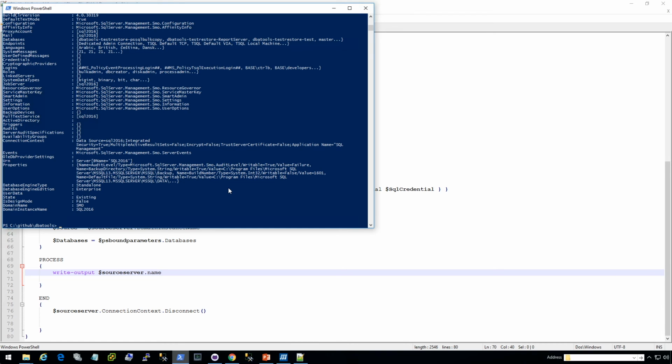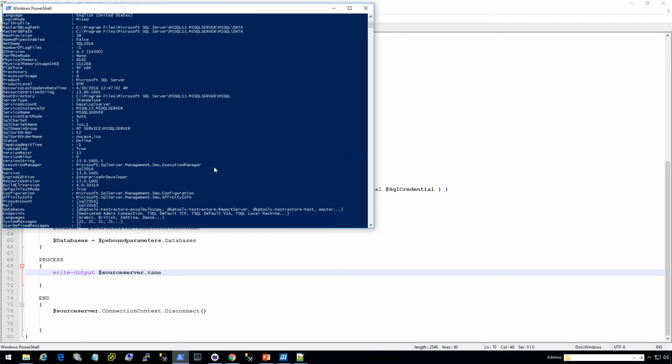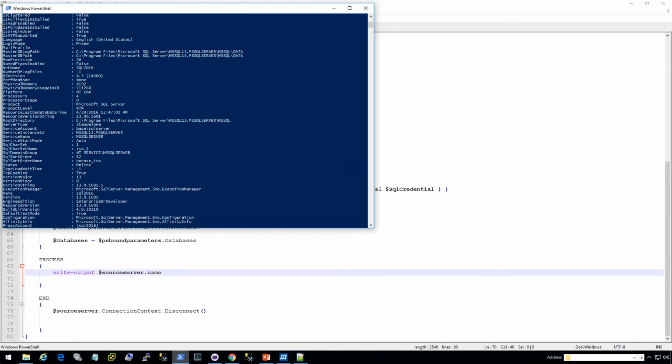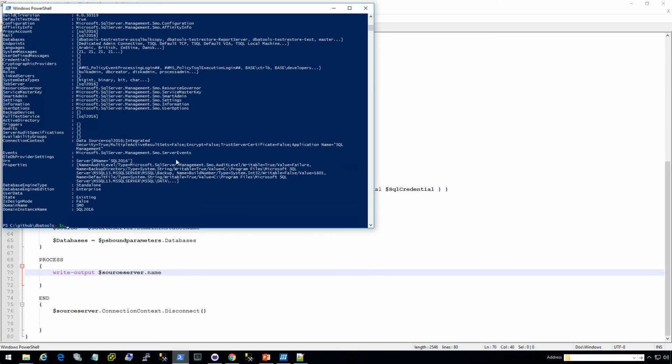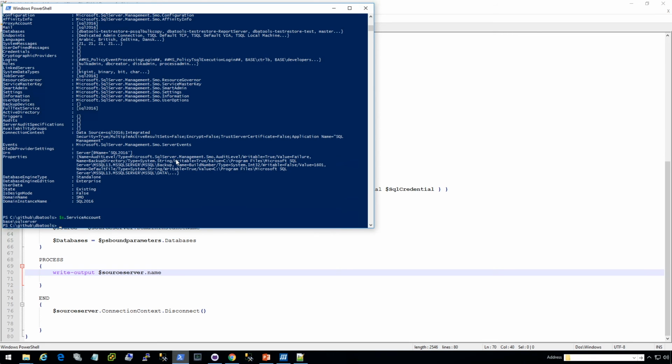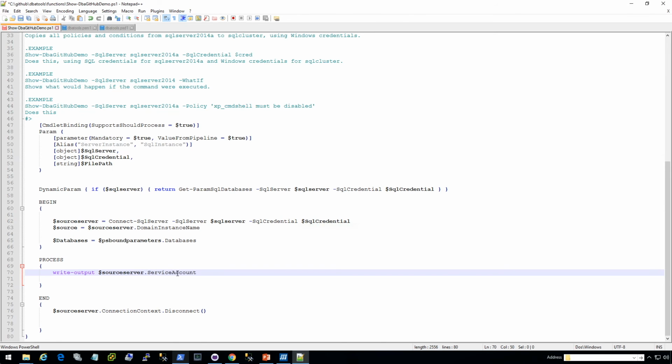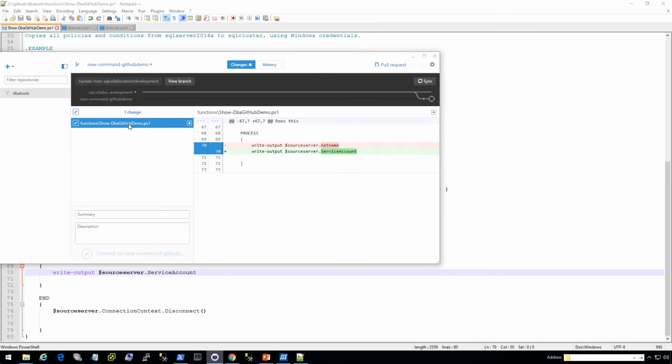So this is fun. Let's see which one I would like to show. All right, let's see the service account. Everybody wants to know the service account. So we'll copy that and we'll paste it in and check this out. If I just do s.serviceAccount, notice it doesn't take any time like it did with the enumeration. All right, so now we've changed that there. And when we come here, GitHub has noticed that I have changed it from net name to service account. So it shows that that line has been deleted and replaced.